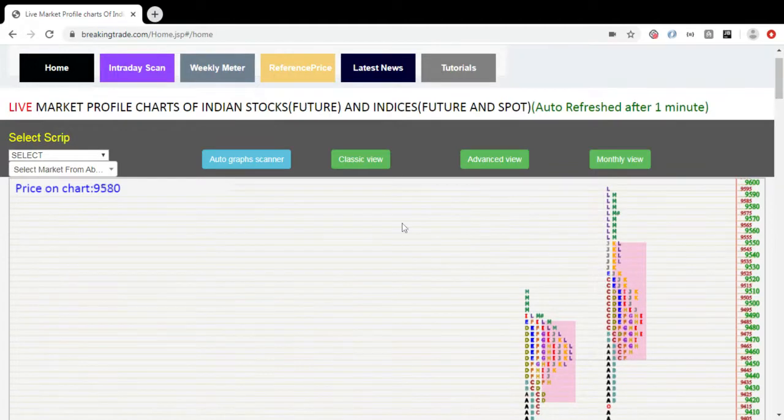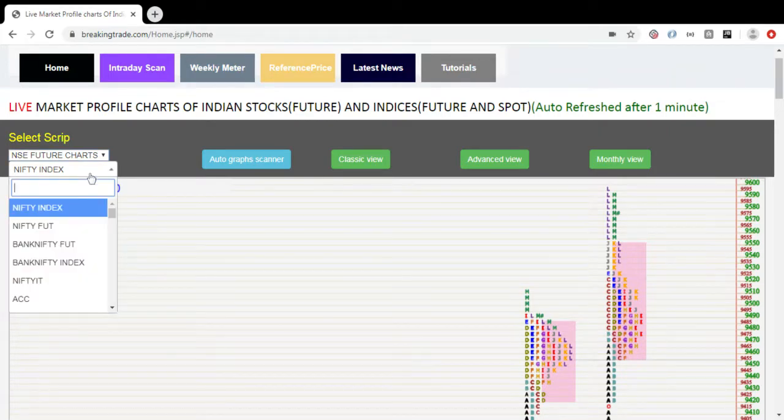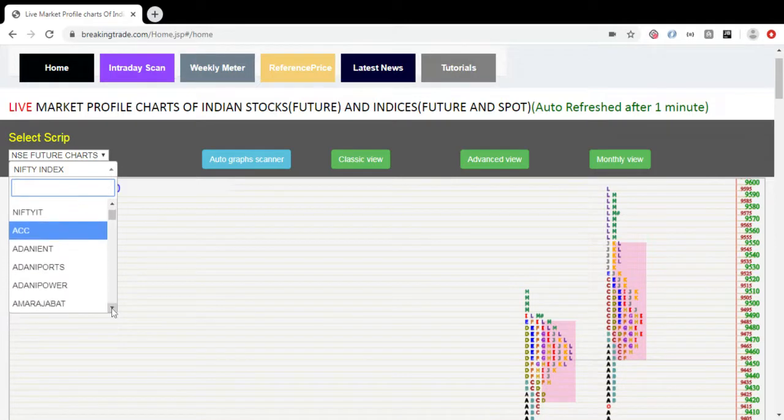Now another thing, these buttons you are seeing, classic view, advanced view, monthly view, what are these? Suppose I select a stock, from here you can select different stocks. So currently we have all the stocks which are traded on the Nifty future. So you have here Nifty index, Nifty future, Bank Nifty future, Bank Nifty index. You have the spot for Nifty IT, and for others, you have the future charts. Means you have the spot and futures for Nifty and Bank Nifty, spot for Nifty IT, and you have ACC, Adani, Adani Port, and other stocks with futures.